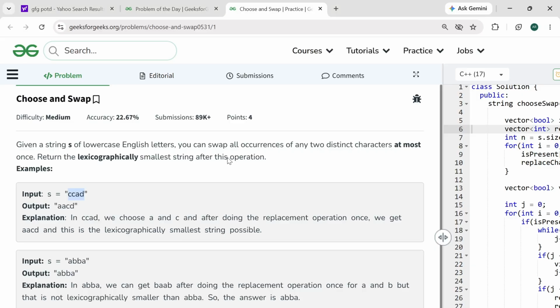Hello everyone. Today in this video, we are going to solve the problem of the day of GFG, that is Choose and Swap. So let's first read the problem statement. Given a string S of lowercase English letters, you can swap all the occurrences of any two distinct characters at most once. Return the lexicographically smallest string after these operations.